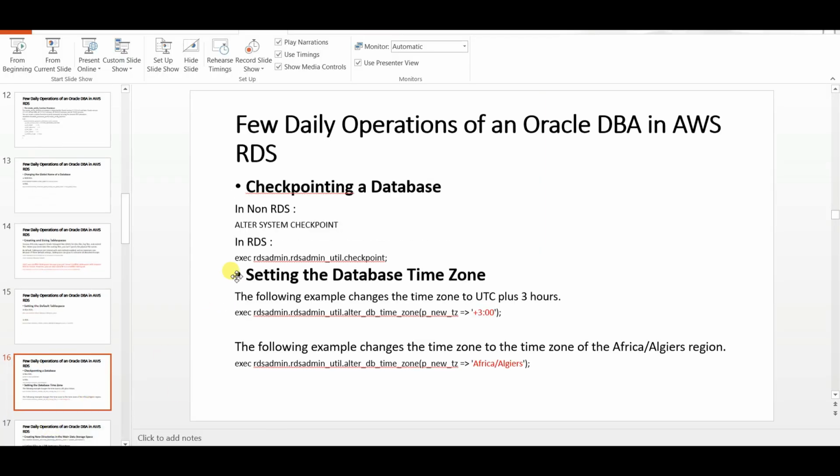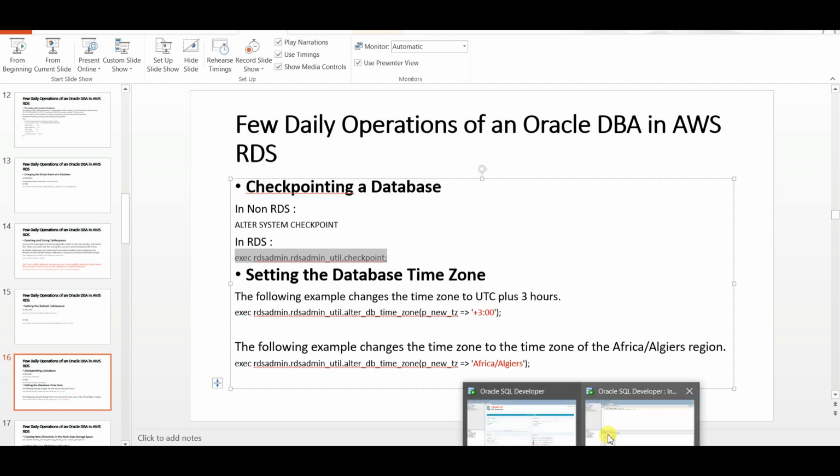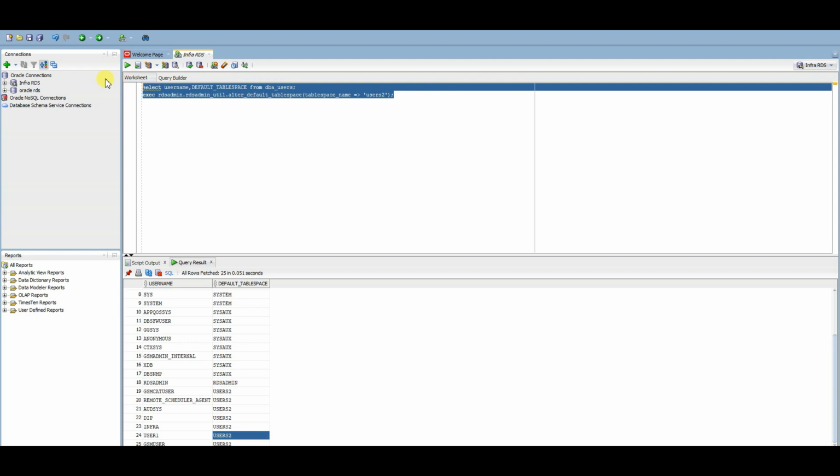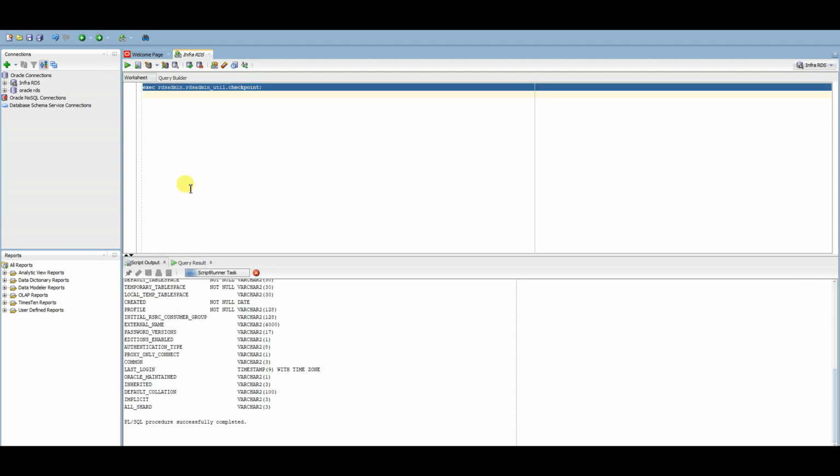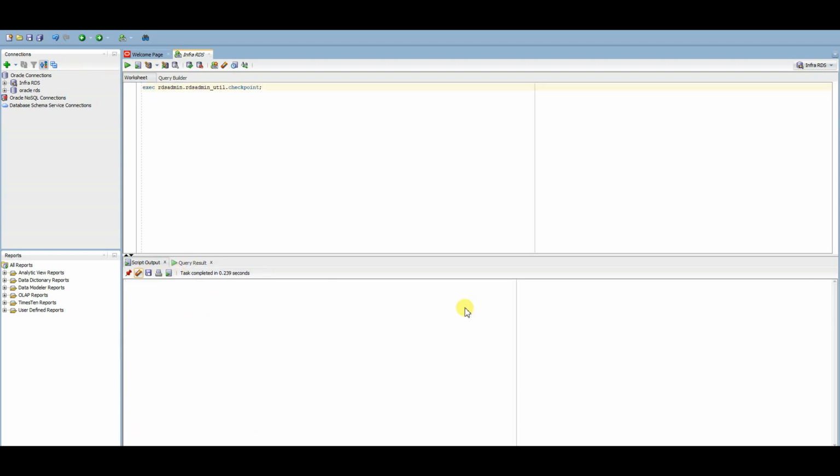Now checkpoint in a database. In normal on-premise databases, you need to fire the command alter system checkpoint, but in here you need to fire this command rdsadmin_util.checkpoint to checkpoint a database. So a checkpoint occurred.